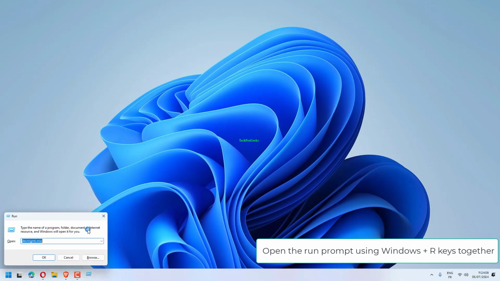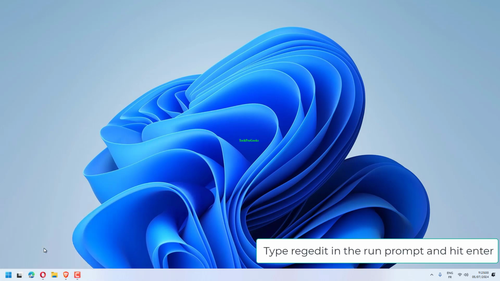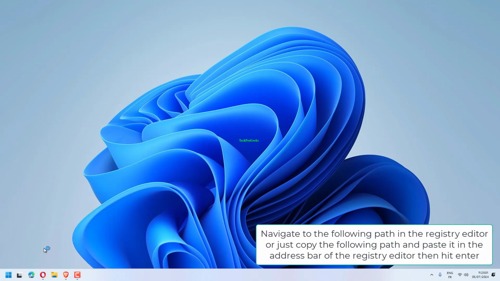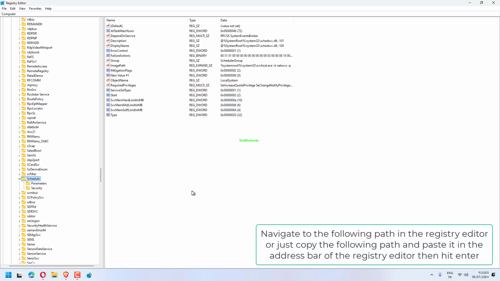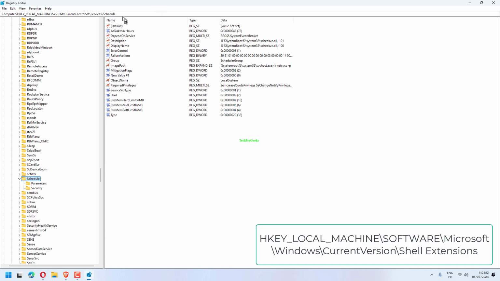Open the Run prompt using Windows plus R keys together. Type regedit in the Run prompt and hit Enter. Navigate to the following path in the Registry Editor, or just copy the following path and paste it in the address bar of the Registry Editor. Then hit Enter. HKEY_LOCAL_MACHINE\SOFTWARE\Microsoft\Windows\CurrentVersion\Shell Extensions.